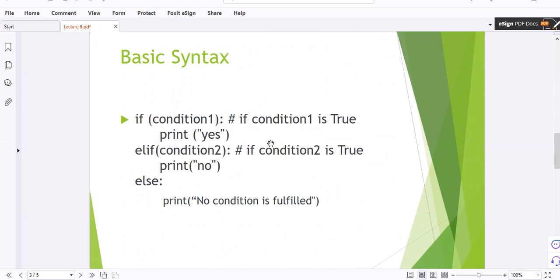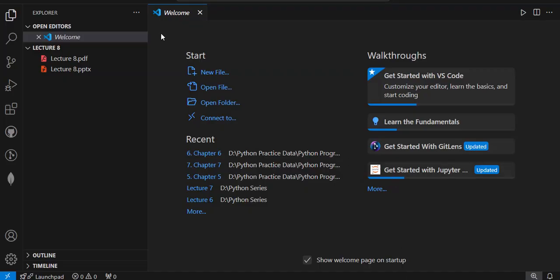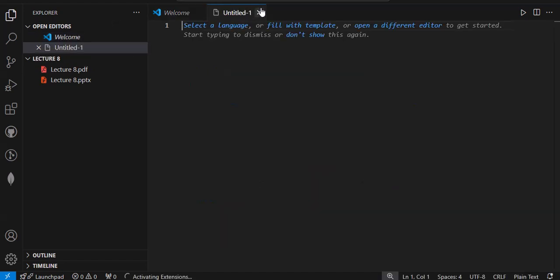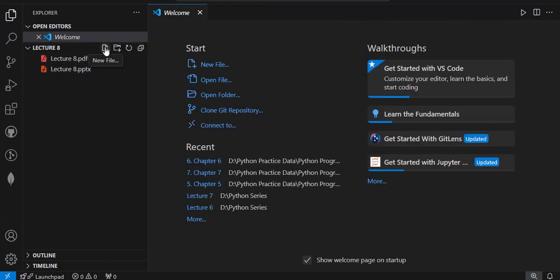So first of all, let me tell you the basic syntax. The basic syntax is, first we use the keyword if and then write the condition, and after that we have elif. If the first condition is not satisfied, then what will be the second condition, and else if no condition is fulfilled. You will understand this better using VS Code. I will make programs so that you can better understand this. So first of all, let us go to our VS Code, and I will create a new file.